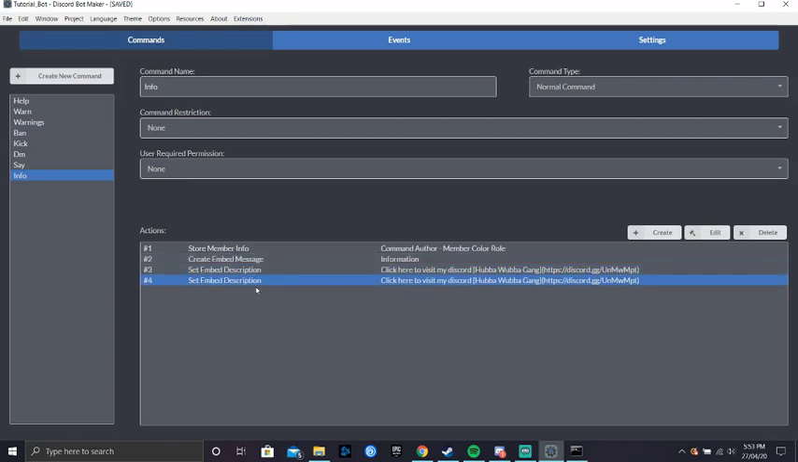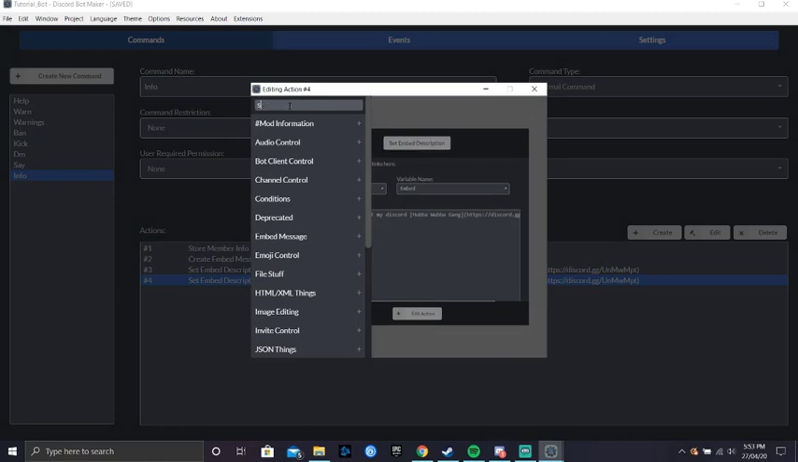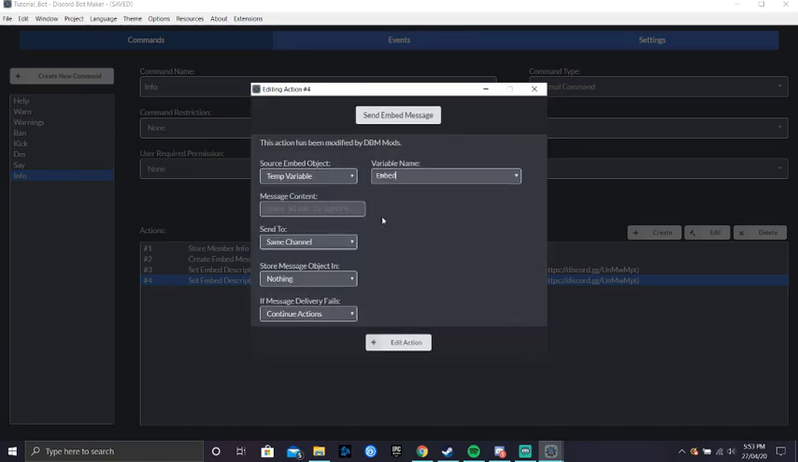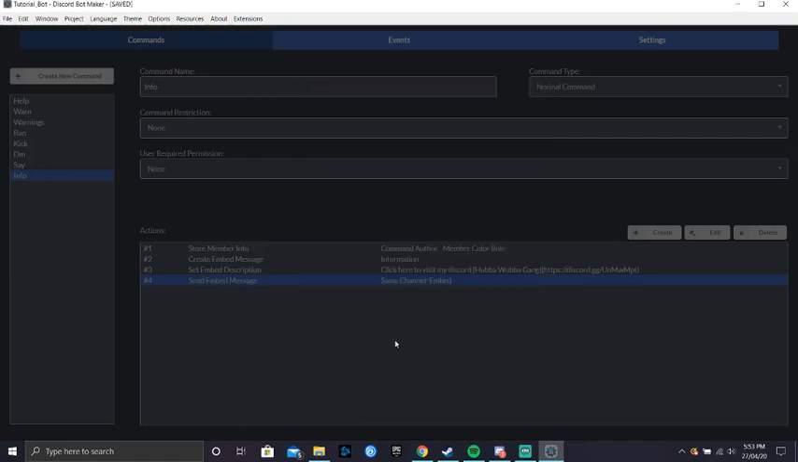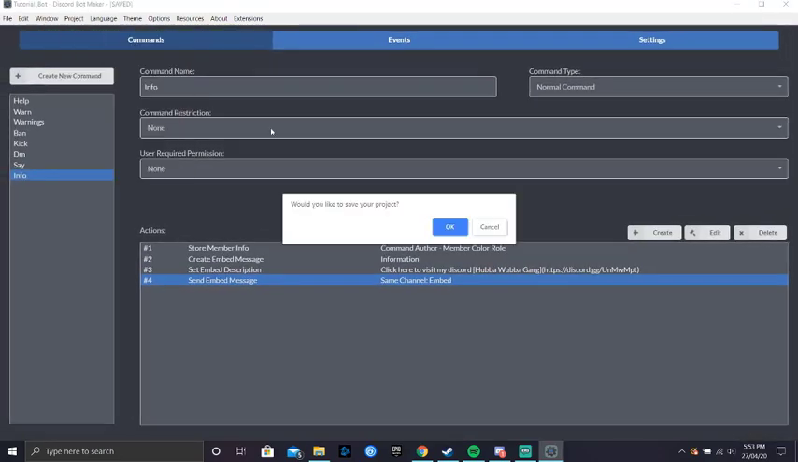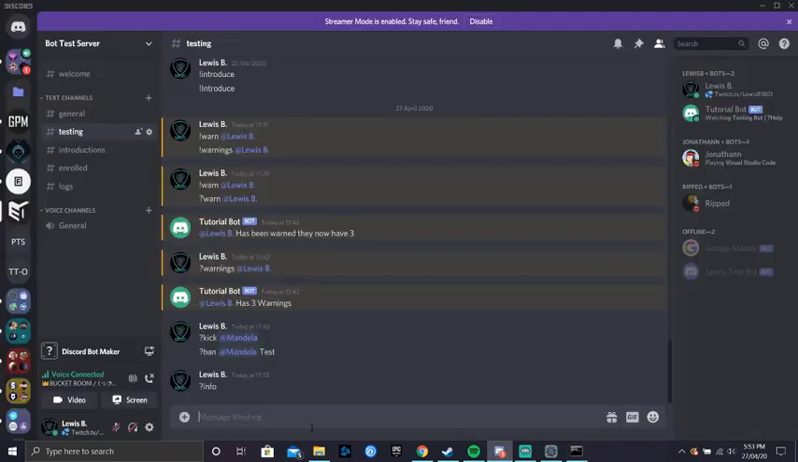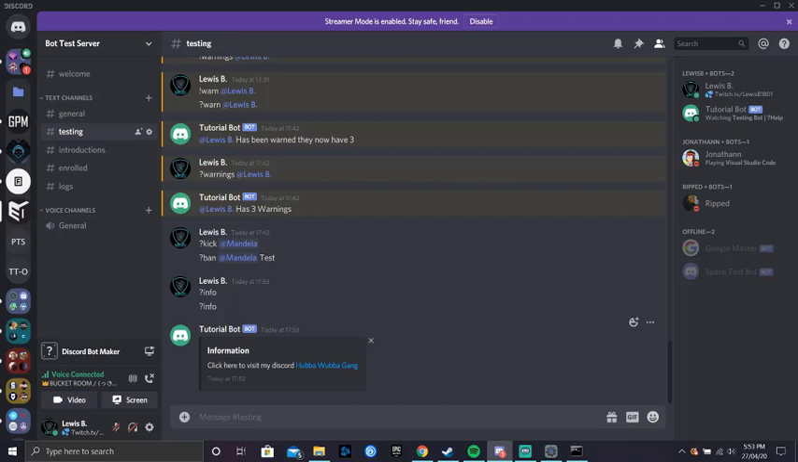My bad, I forgot to send the embed message. So I'm going to leave all this. Sorry, guys. Yeah, info. Information. Click here to visit my Discord. As you can see, it's a hyperlink. So if you click that, it brings you to my Discord.